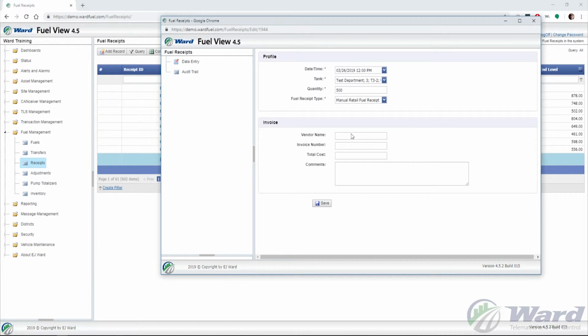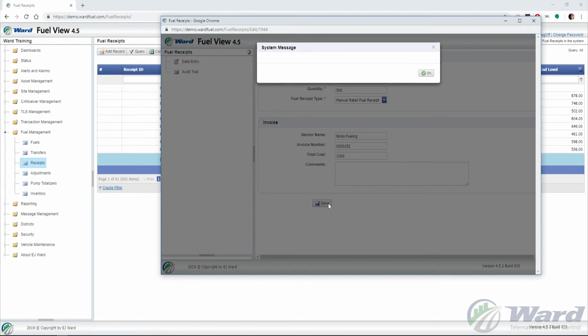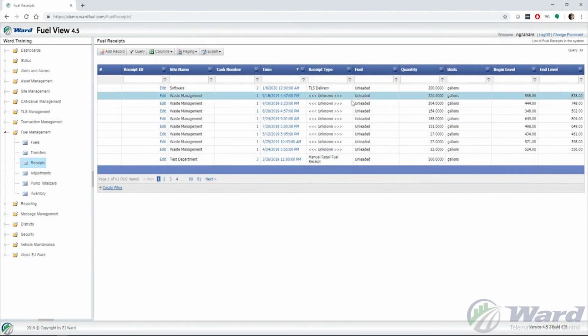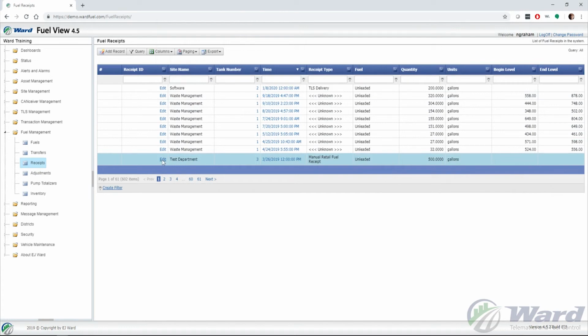And then from here, I can just add in the vendor name, our invoice number, and then the total cost. And I can put any comments in there if I want to, and then go ahead and click on Save. So now anytime I go back into this, I'm going to be able to see all that information. And just to view it, you're just going to click on the edit as well, so you can go in and view that fuel receipt.